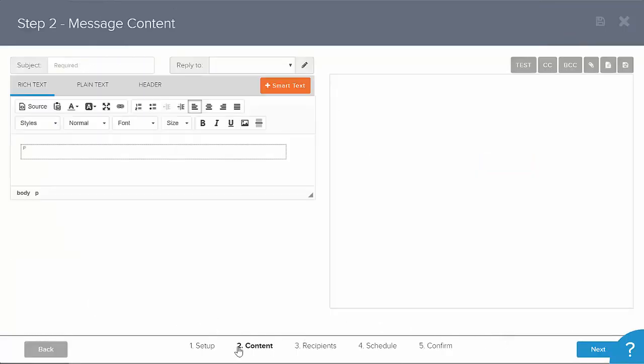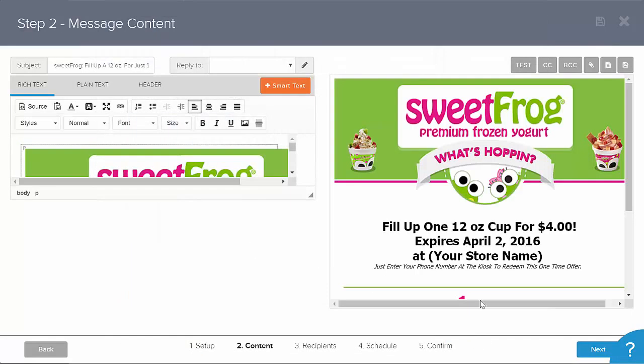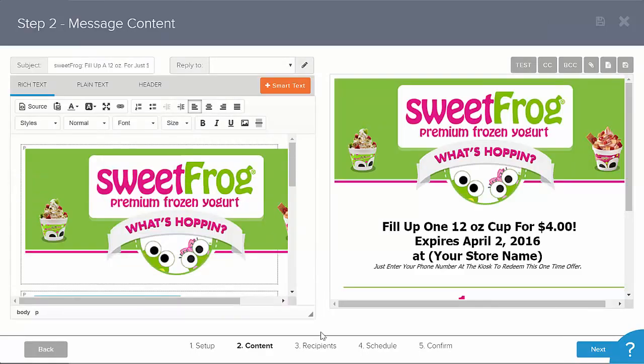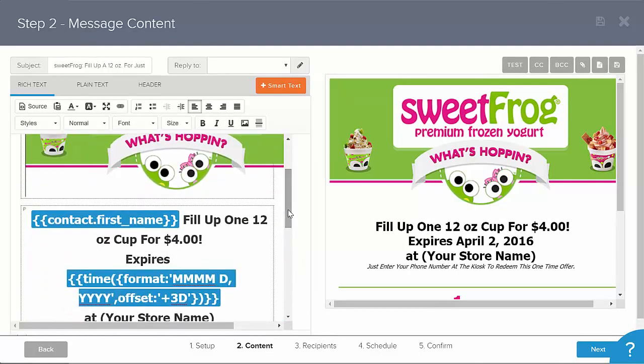Your next step is to add content. Fortunately, we have several templates for you. Go ahead and just select the $4 cup template. Now in this, you'll see a WYSIWYG editor. You can do multiple things here. Let's take a look at all these options.